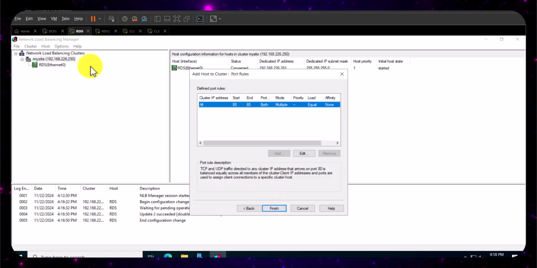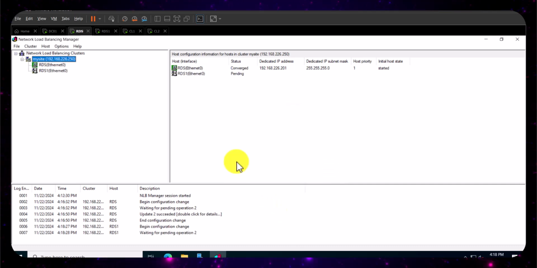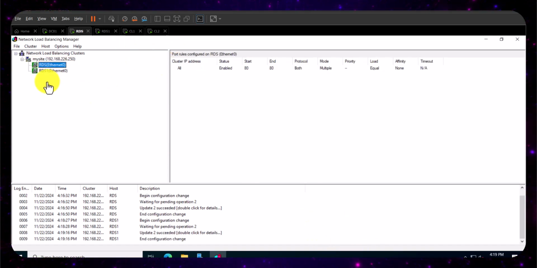And here from the first, when we started this cluster, we edited the rule and it picked up as inherited from the top. And there you can see 80 to 80, both multiple. So we'll finish and give it some time. Okay, so they both appear green, means they are started and they are working.